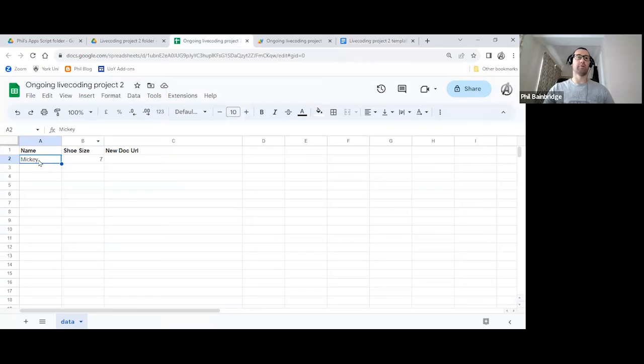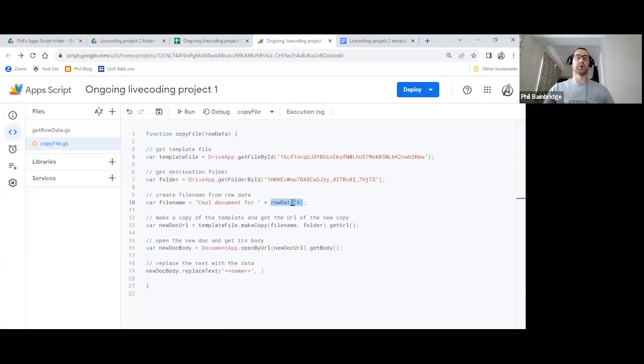So remember, it's in an array. Our name is 0, shoe size is 1. So we can either just copy and paste that if you wish from up here, or type it out again. But ultimately, we want to tell it wherever we clicked, take the first value from the array there. Semicolon to end the line, hit save.